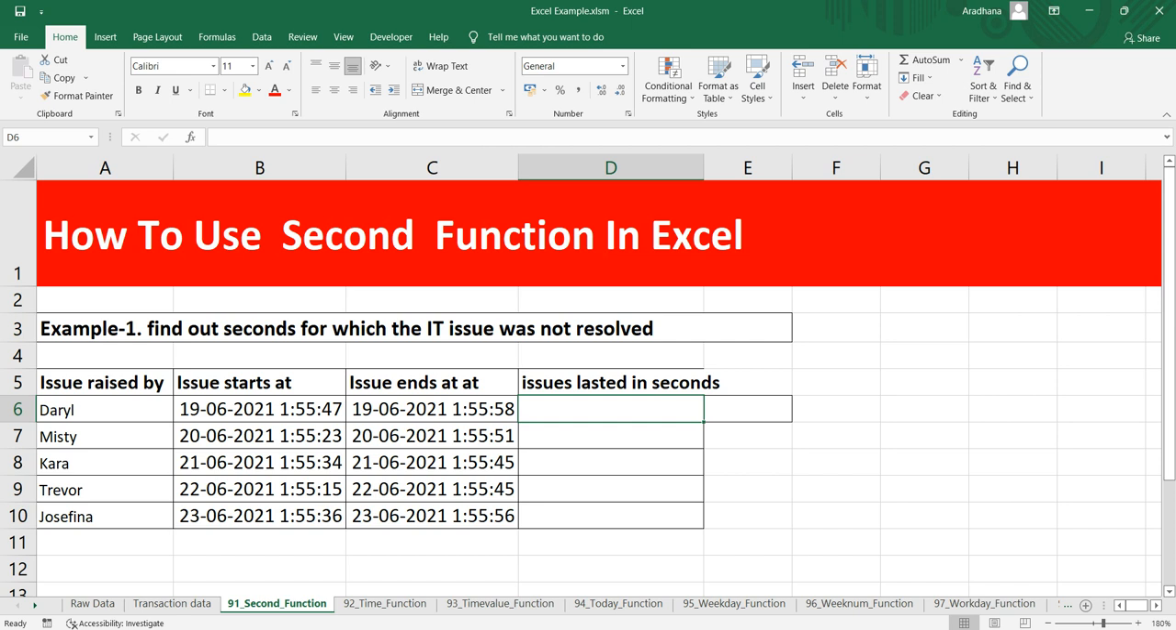So we can use this SECOND function to extract the exact second component into a particular cell, or we can use it to feed the result into another formula like the TIME function. The syntax of the SECOND function has only one argument, that is a serial number, and the serial number is a valid Excel date and time value. So let's suppose that we have a date and time here.